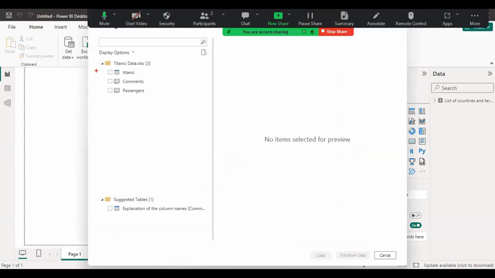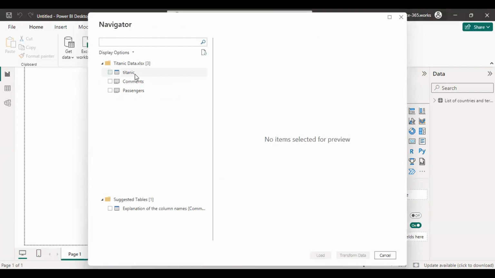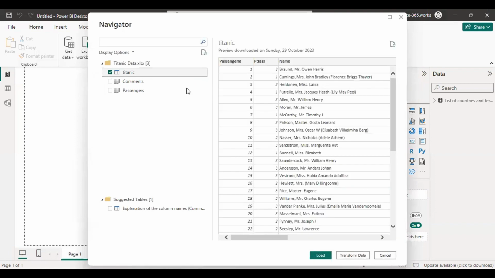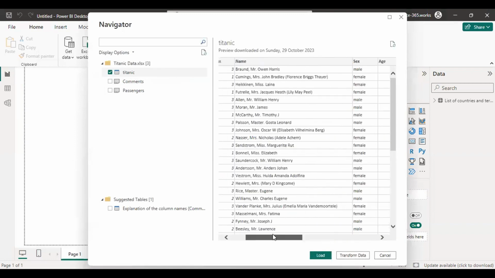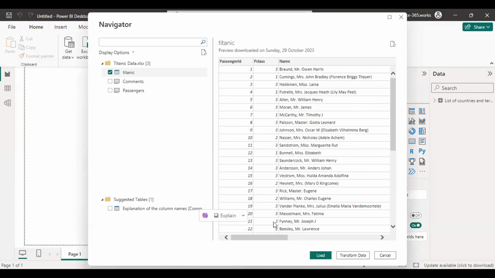Excel has a lot of sheets, so these are all the sheets. This one is a table, and you can see the difference: it has this blue sign on the top. I formatted my data as a table and named it Titanic. So I'm going to select the box before it. Yes, this is the data that I want to use.